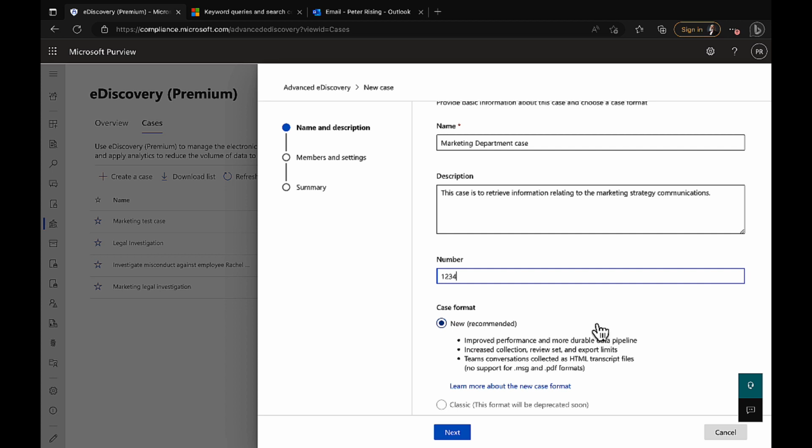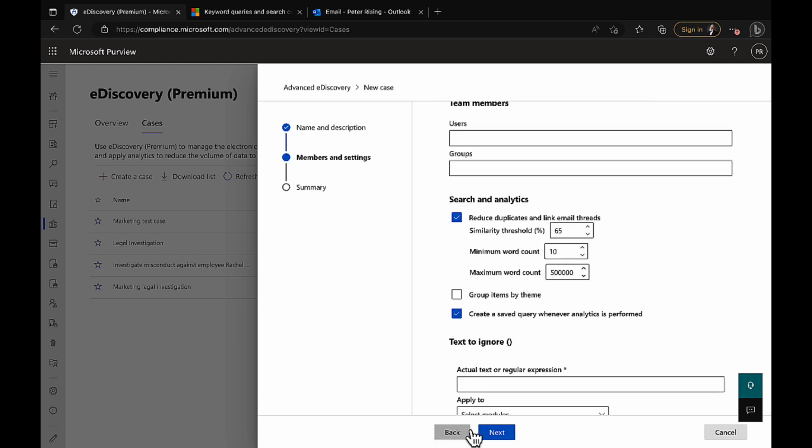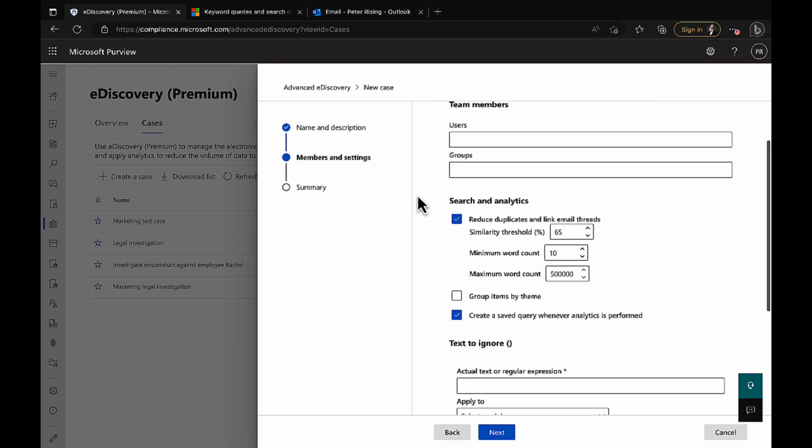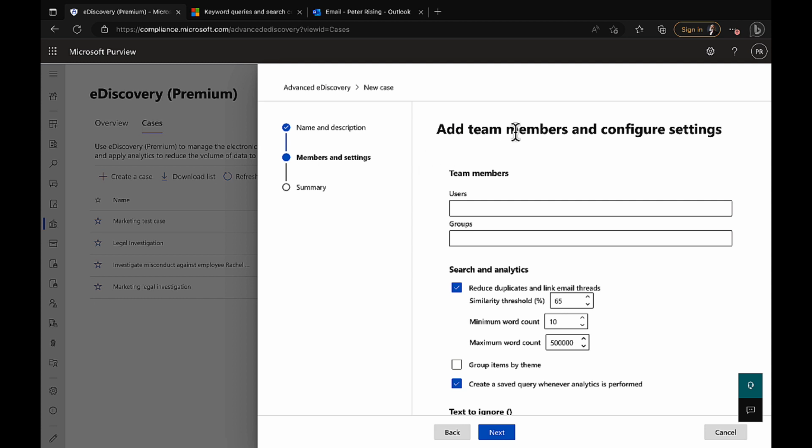As for the case format, we now have to choose the new case format. The older, I should say, case format, the classic case format, is now grayed out and is effectively deprecated. So we need to choose the new and recommended case format and click on Next. This takes us to the Members and Settings section of the wizard. We can now add team members and configure settings. And we can add team members to our case by either adding users or groups.